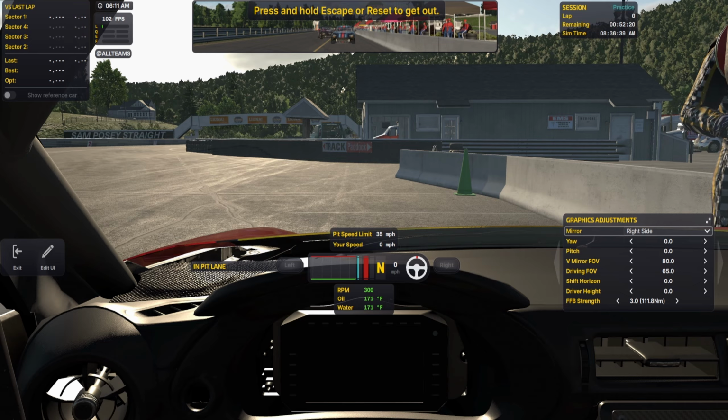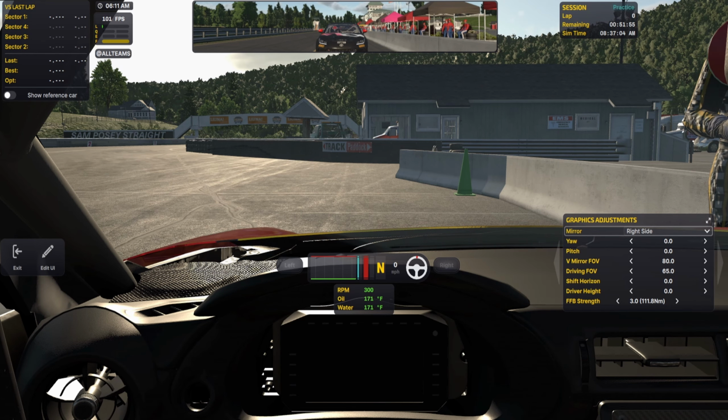Shift horizon and driver height are both set at 0. Set these to 0 right now. I never use them in game, because we can do this with each and every car. Set it. It's a one and done deal. Okay, so we're sitting in the car. We've got a few minutes of in-game recording time. We'll get out of the game.